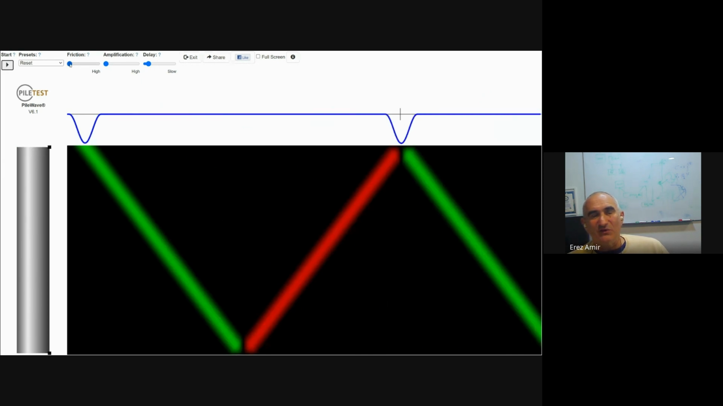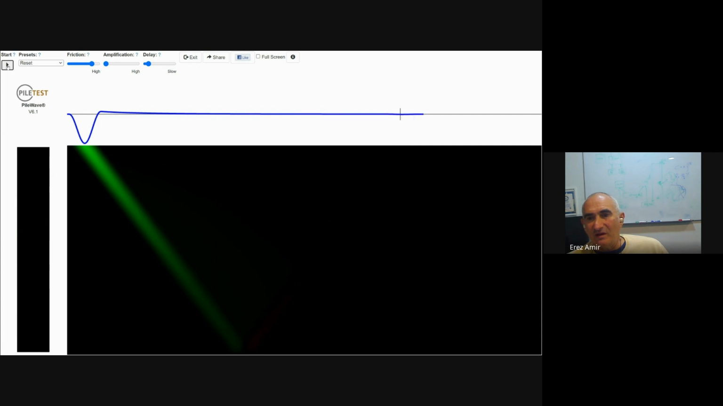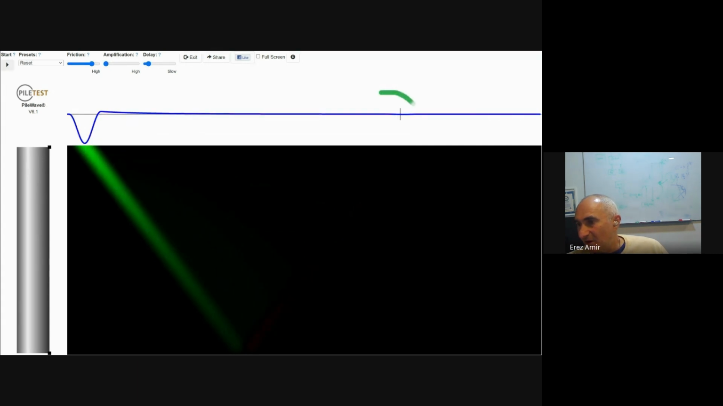If we have a lot of soil friction, which can be because of a high stiff soil or a very high length to diameter ratio, the wave is going to be almost lost. Here we cannot see it at all. We cannot see anything in this area.